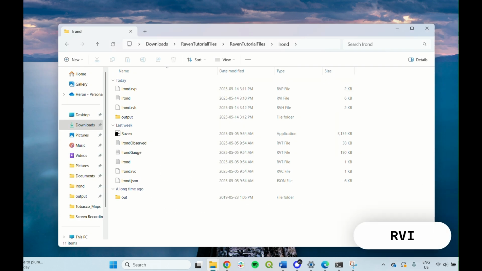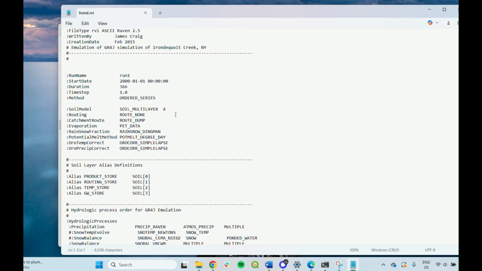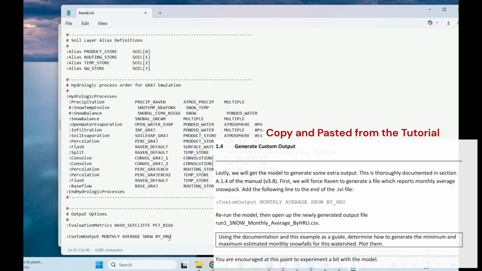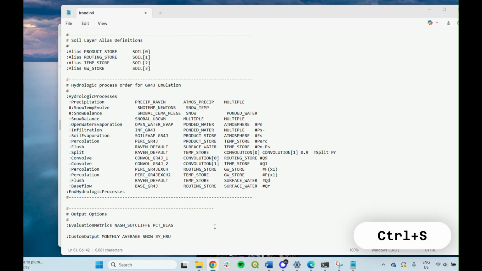So if we go and open our RVI file and scroll down to the bottom, we can add the following line to request monthly average snow storage broken down by HRU. So this tells Raven to generate a new output file that summarizes the average snow water equivalent, SWE, stored in the snow compartment for each HRU over each month of the simulation.